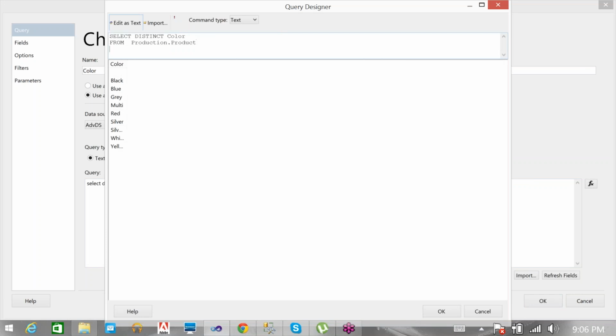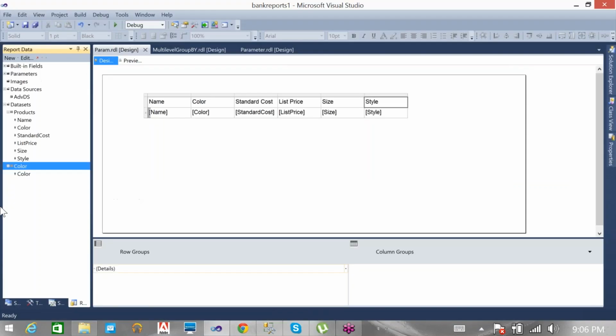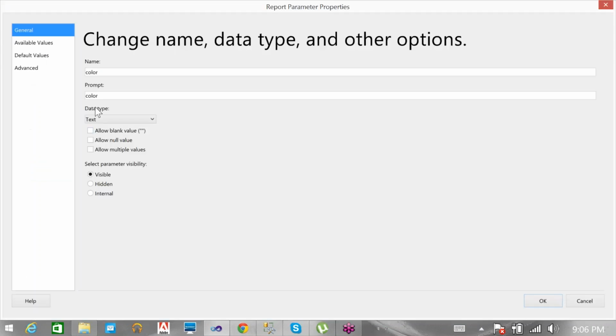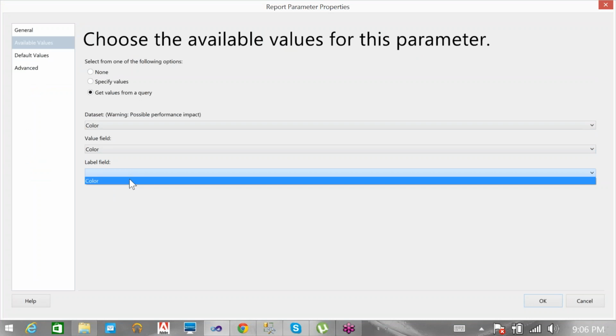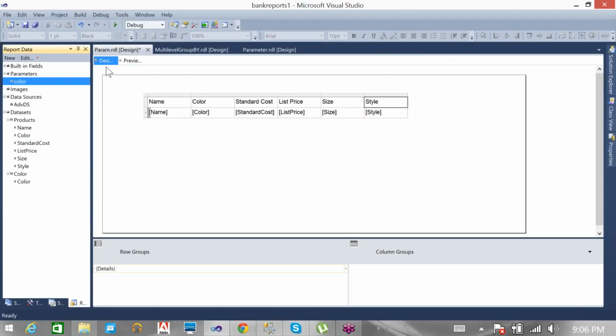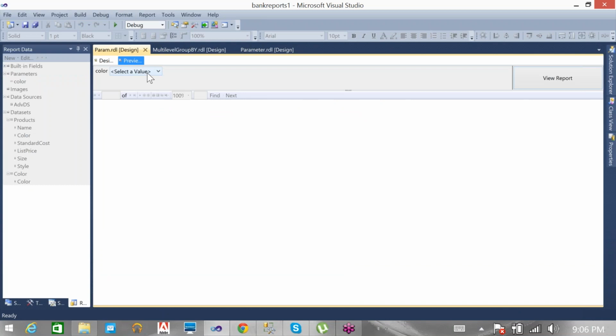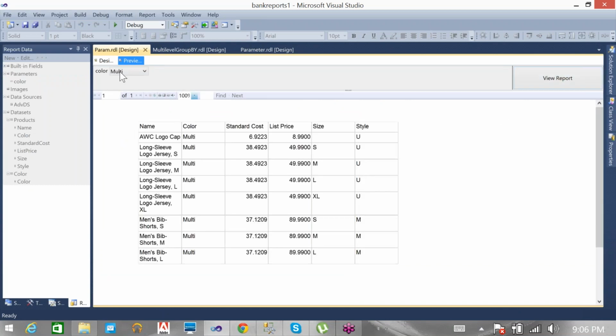Oh, there is one null also. If you don't want it, where color is not null. Okay, now that's good. Now let me connect this parameter to the one we did in the previous report. Under available values, get values from the query. Which one? Color, color, and color. Done, we connected it. Then in the preview, you are going to get all the colors to select.